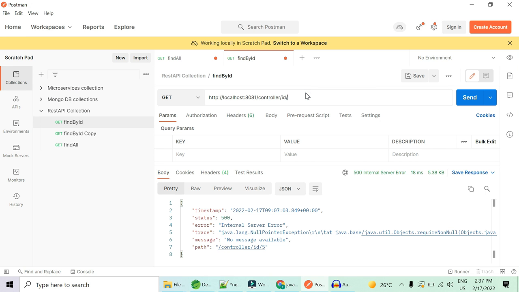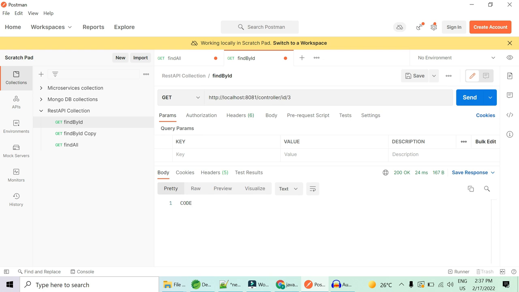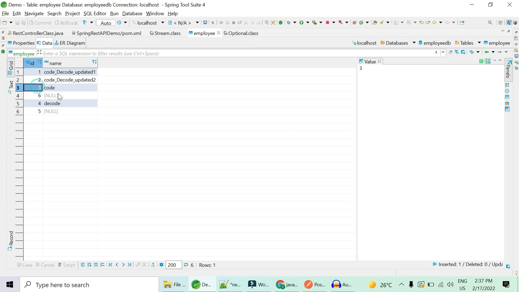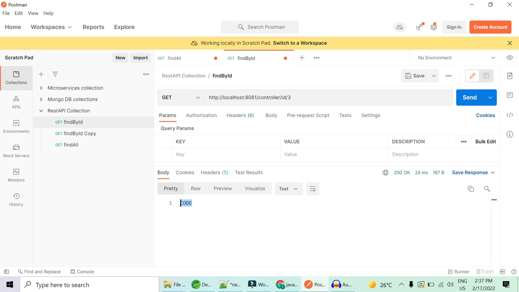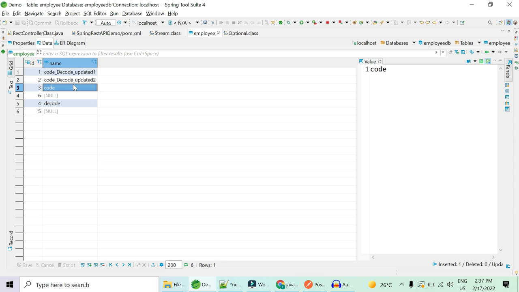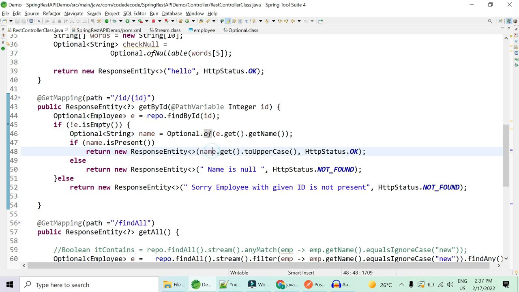Simple. If I try to run it with 3 now, what will happen? It will return you the name, code, in capital letters. So for 3, the name was code and it is returned to you in uppercase. So this is the beauty of using Optional.of, and this is how you have created an object.